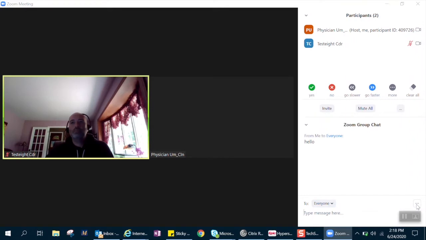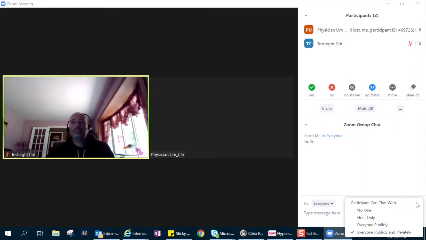If you click the little ellipses on the bottom right-hand side of the chat, you will see some chat options that will be available for helping to manage the chat. You can decide who participants can chat with: no one, only the host, everyone publicly, or everyone publicly and privately, if you want to allow them to have conversations with their family members on the side without your involvement. That will be available as well.